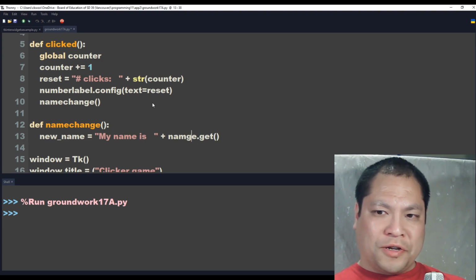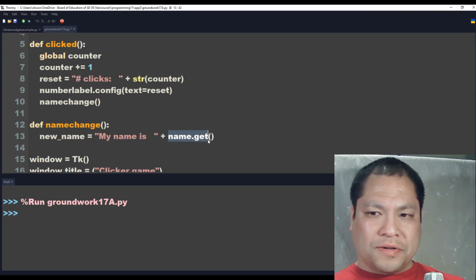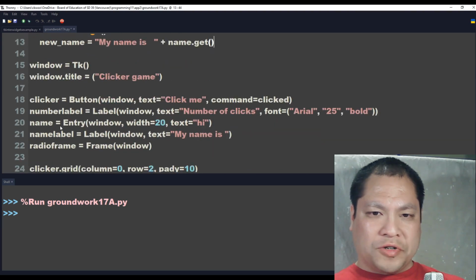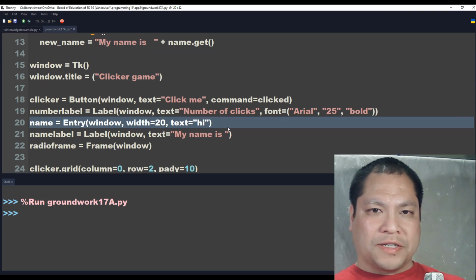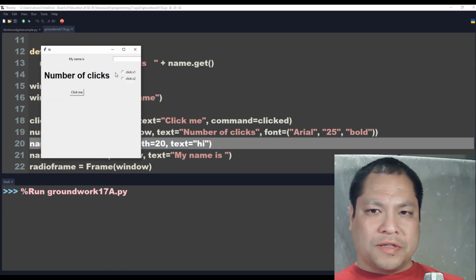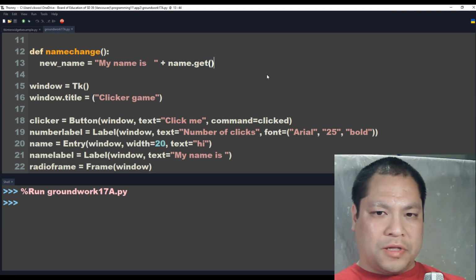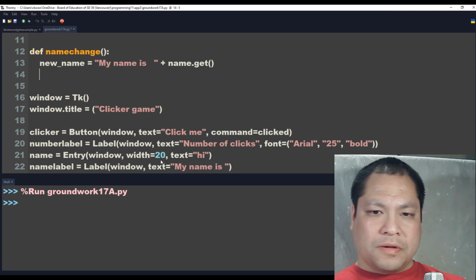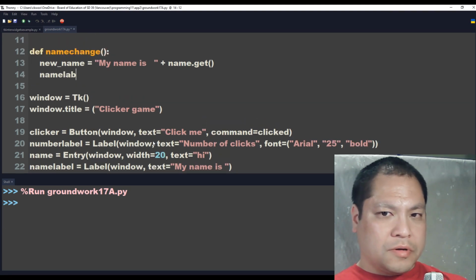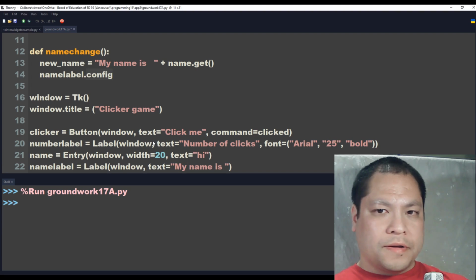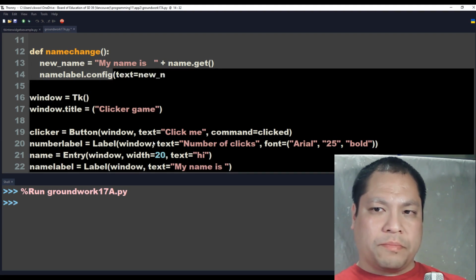Okay, so what's happening here? So name.get, what it's going to do is go to name, which is this thing, the entry box, and it's going to get whatever text is in there, right? So that's this box, and I've typed something in here. The get function, get brackets, is getting whatever is in here. Okay, so it's going to say my name is, and then whatever's in there. And we're going to do a label.config, name label.config, and text equals new name.